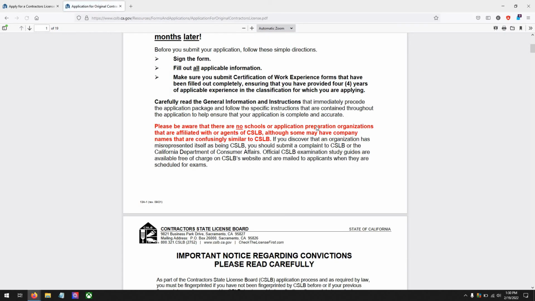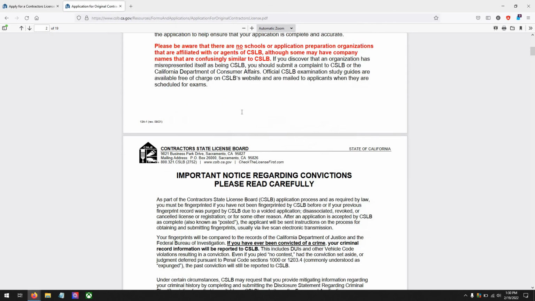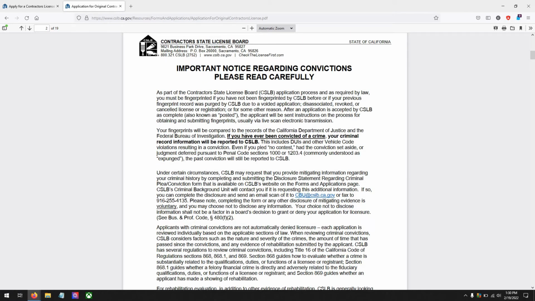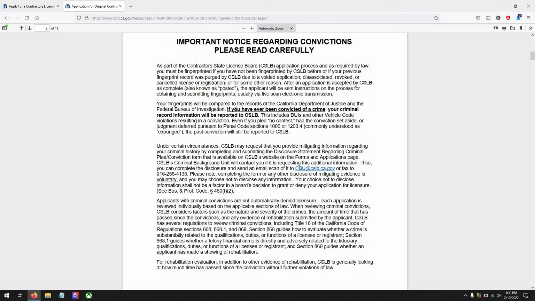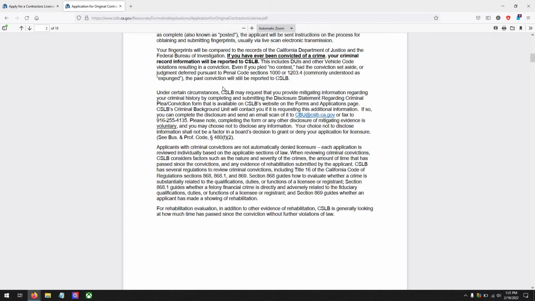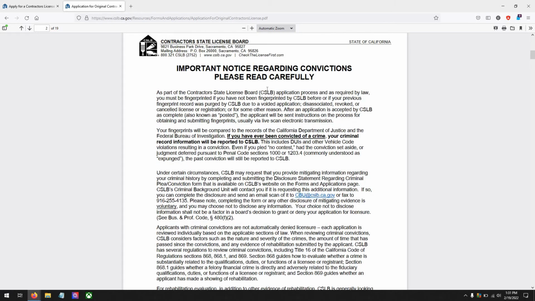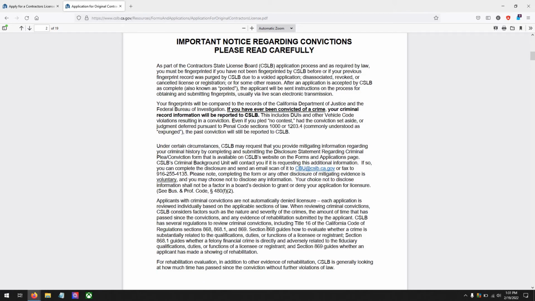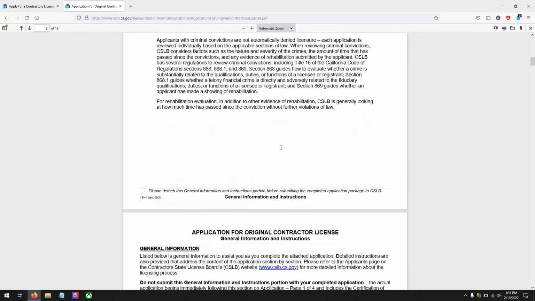So let's go back to the PDF. Okay, so again, important notice regarding convictions. If you have ever been convicted of a crime, your criminal record information will be reported to the CSLB. This includes DUI and other vehicle code violations resulting in conviction, even if you plead no contest, a conviction is set aside, or a judgment deferred pursuant to penal code section. That's pretty much if your record's been expunged. Now, if you have been convicted of a crime or some sort of issue with the law, go ahead and give this a read. If you haven't, go ahead and skip down.